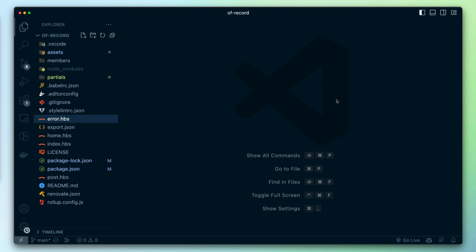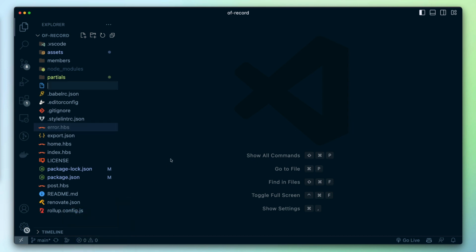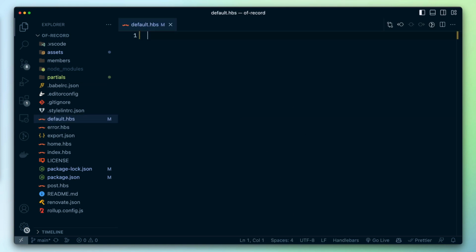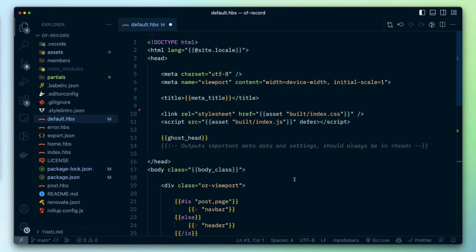So the default template is a special file in a Ghost theme, and using it is simple. We want to go to the root of the theme, add a new file, and call it default.hbs. Now this name is essential because it's how Ghost recognizes this file when it's rendering your content. Now I'm going to paste in the content for this file, and in this tutorial we'll go through each line of it.